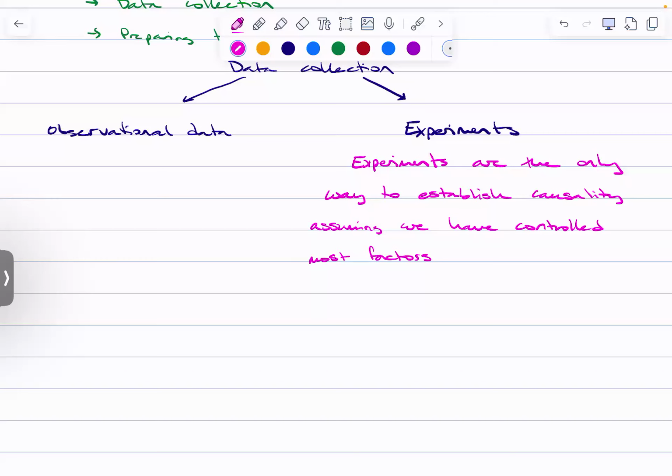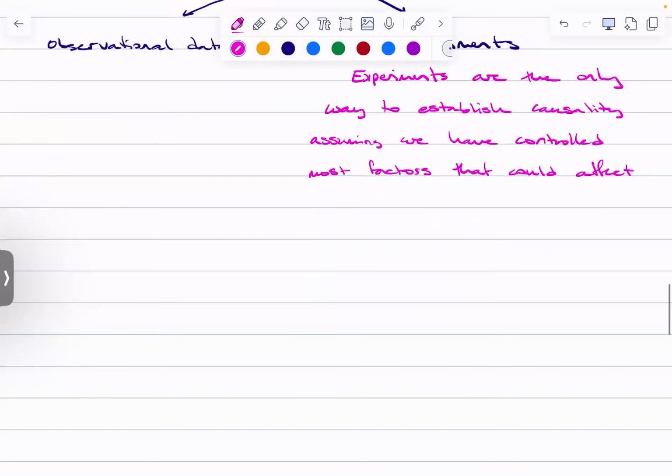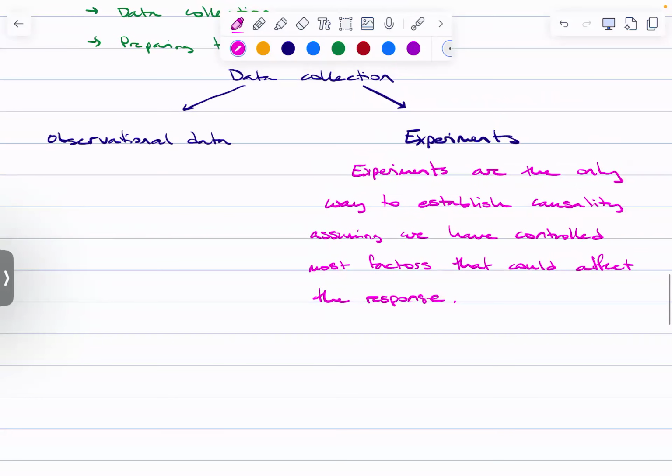I guess I should finish it. That could affect the response. This is how run-on sentences are made. Experiments are the only way to establish causality, assuming we have controlled most factors that could affect the response.